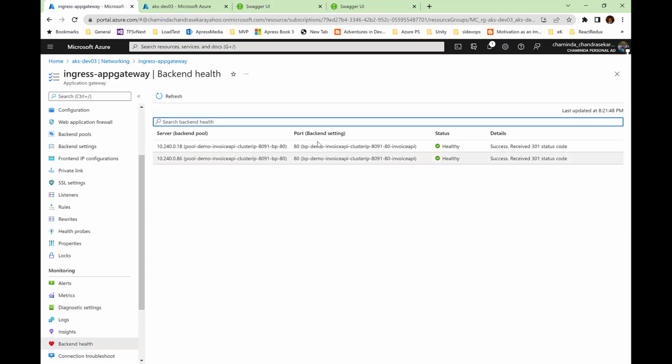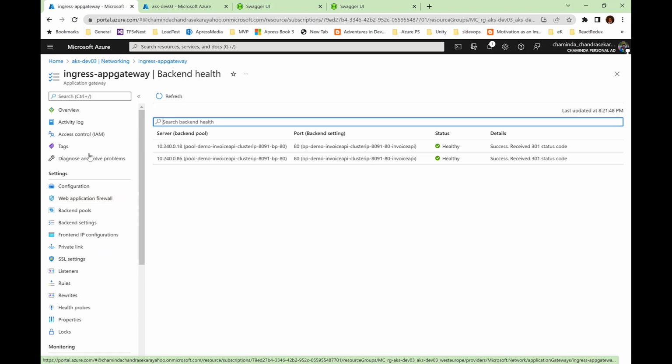So you can see the backend settings are healthy, and for the 2 pods there are 2 backend settings defined, and in the backend pool there are 2 pods, so that's why there's health verification for the 2 pods. So Ingress will be managed by the application gateway, and the load balancing will also be managed by the application gateway. So okay, what happens if we deploy more than one service here?